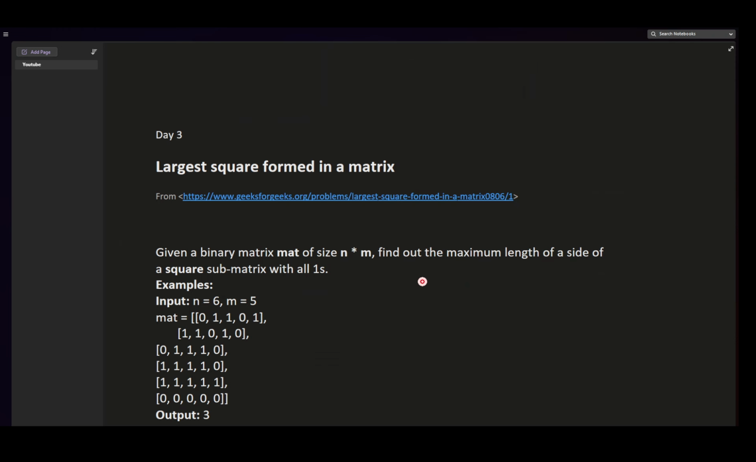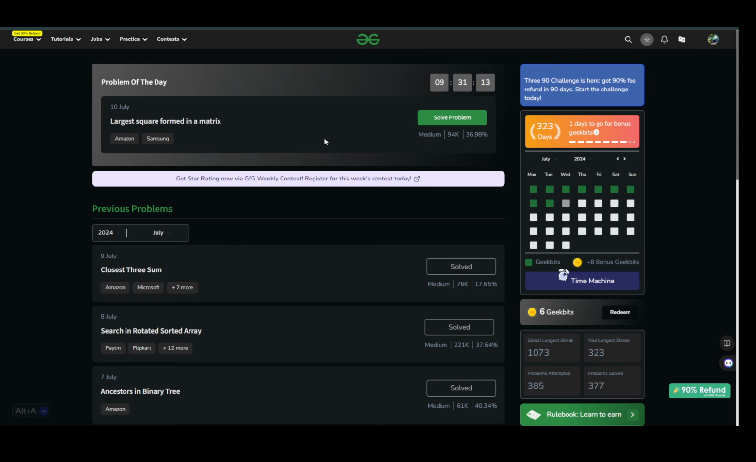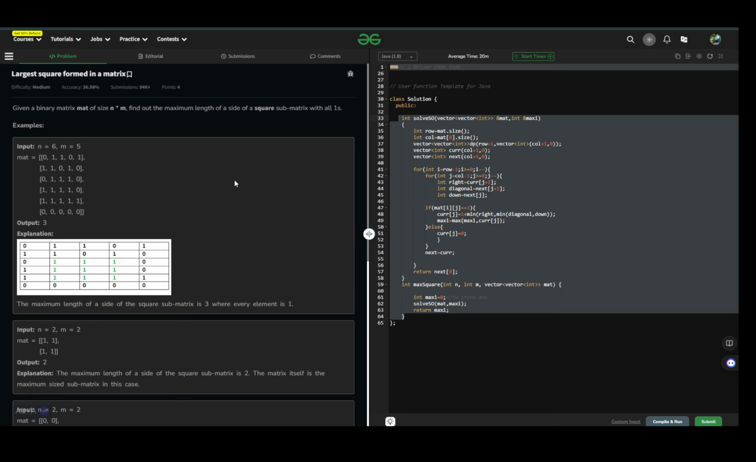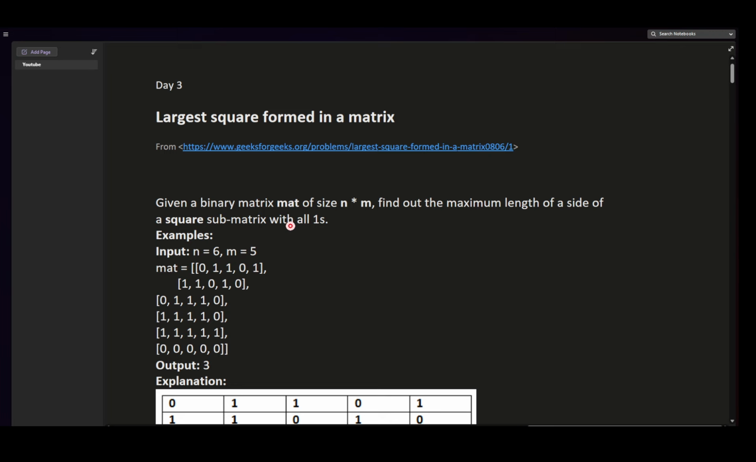I will be starting with the GFG portal. As you can see here, today's date is 10th July, and the problem of the day I will be solving is asked in Amazon and Samsung: Largest square formed in a matrix. If I click on this, it will redirect to this, and I will be solving this here in my notepad.